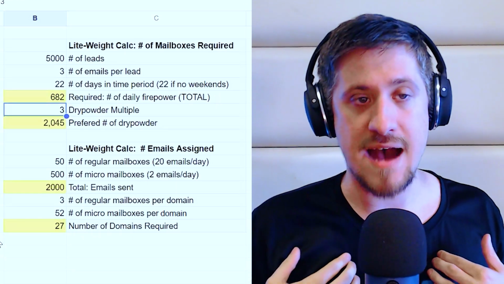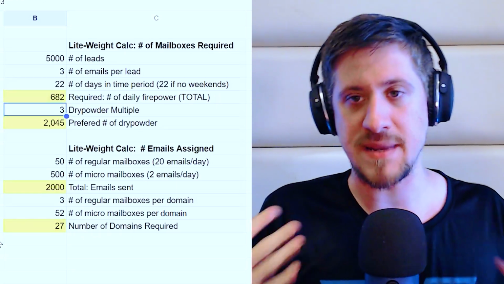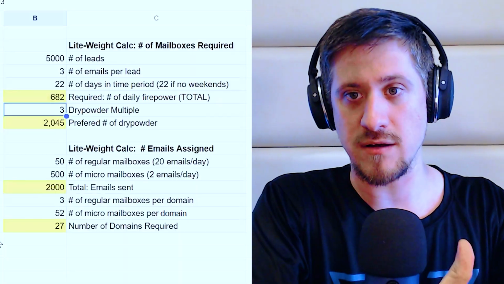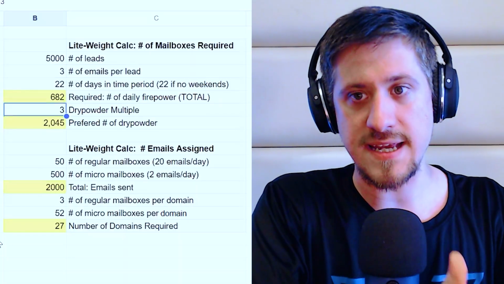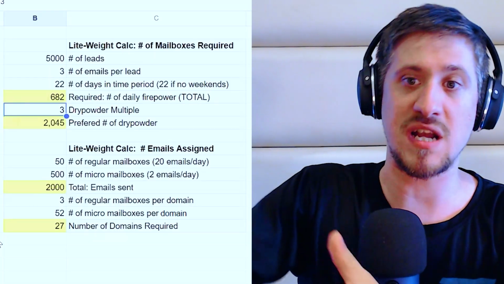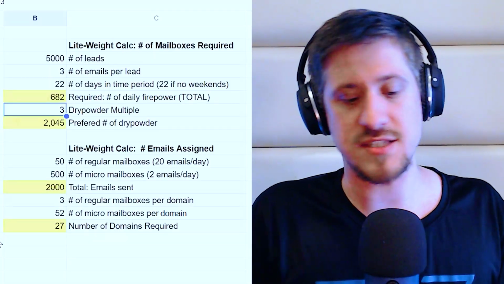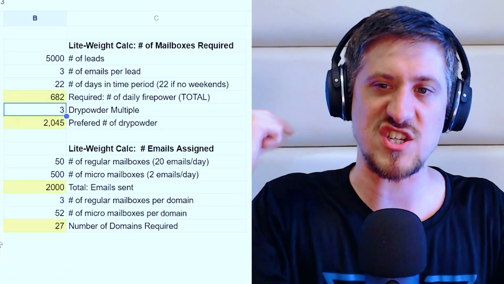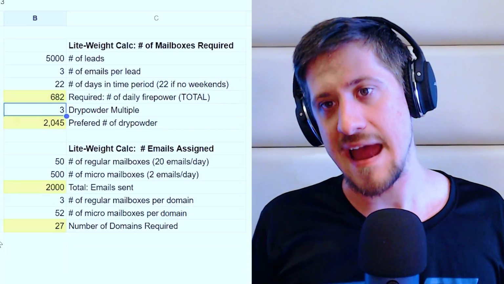We like to have a dry powder multiple of 3. Basically what that means is that if we need to send 1,000 emails in a given month, we would like to have 3 times more capacity to send emails. What that allows us to do is, if at any given time a particular mailbox fries out, we can just instantly replace it with a working mailbox, and that works very well.